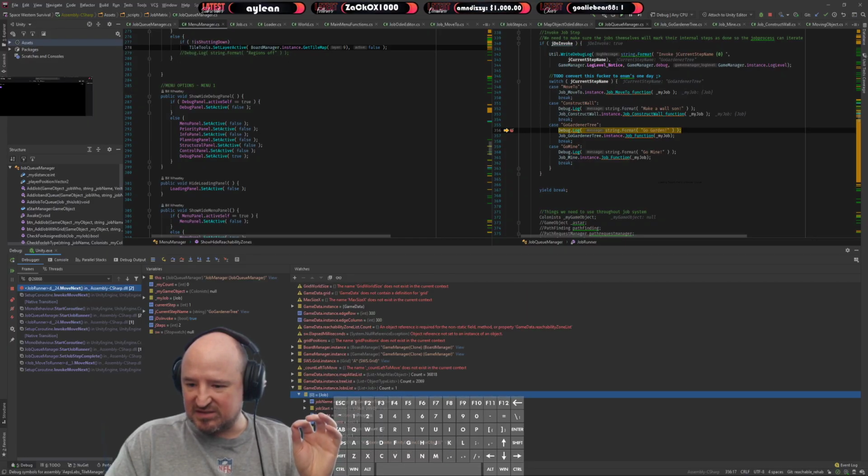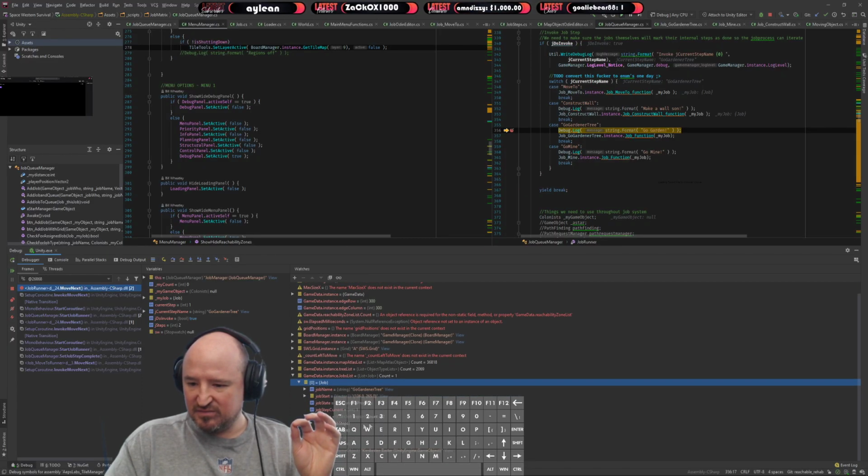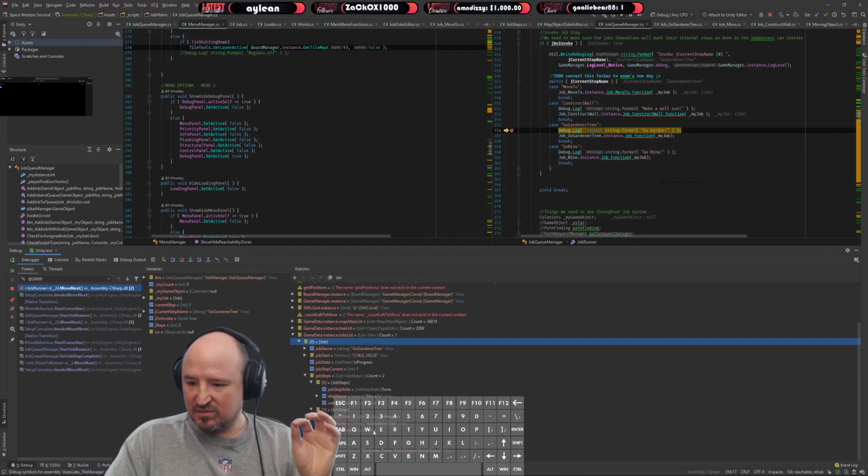Oh, that's the job start. Where are the steps? These steps right here, 0 and 1. So Move To, and then Go Garden Tree. And its job state is... So right now the Move To is done. The job state for garden is in progress.